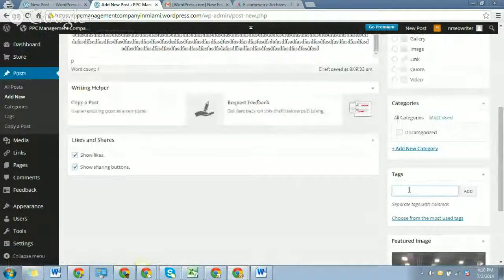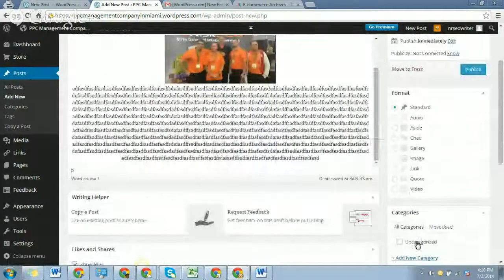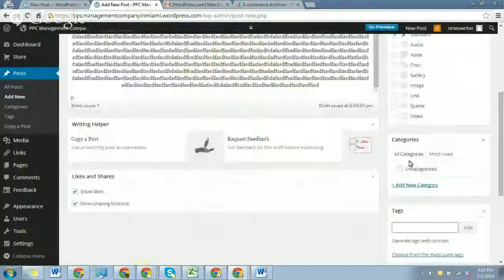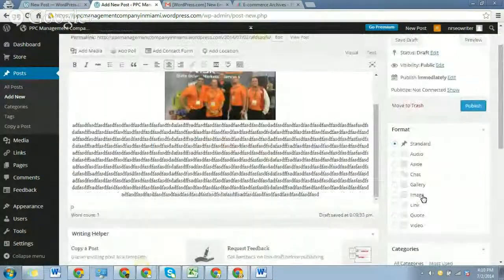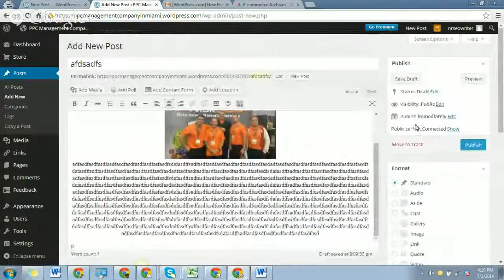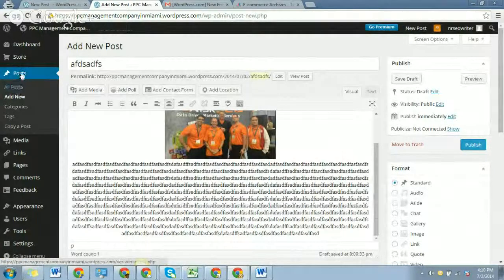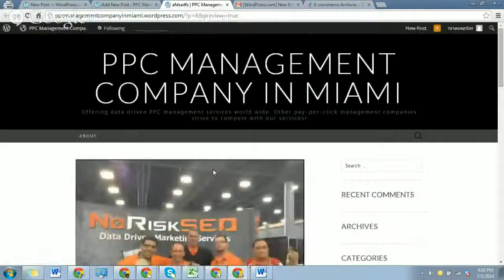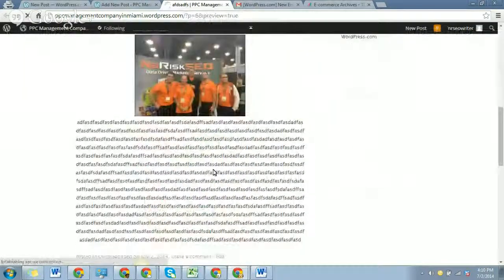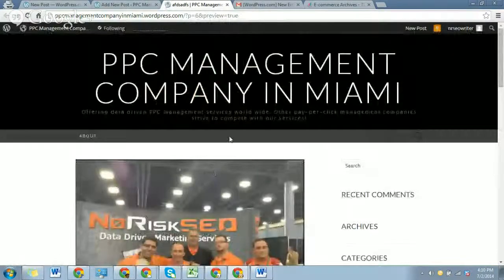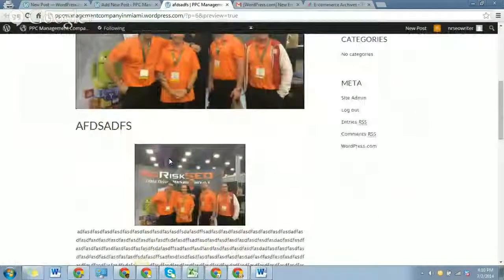The tags, you can put a keyword or two. Category, again, you don't have to worry about until the future. The format, don't have to worry about. You can either save as draft if you're not done and you want to work on it tomorrow or the next day, and it'll be there under your all posts section when you click on posts. You can hit preview to see what it'll look like. There it is. That's the featured image at the very top.